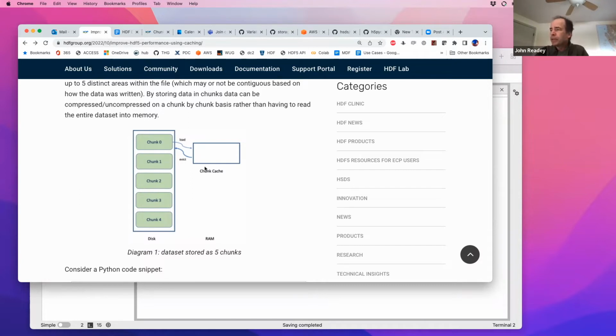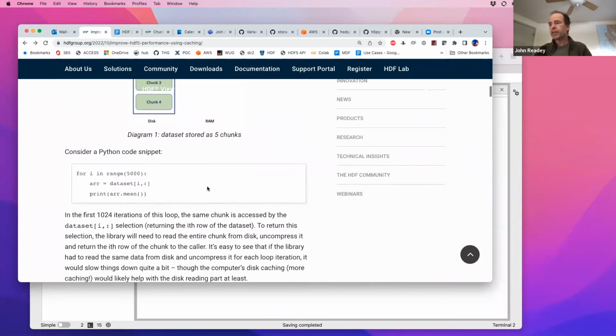And in the library, there's a chunk cache. The way a chunk cache works is that the first time a chunk is accessed, it gets loaded into the cache, and then it sits there for as long as you have a reference to that file open, and as long as that chunk has not been evicted. So in our example, we iterate through all 5,000 rows of this data set. We read each row and then print the mean.